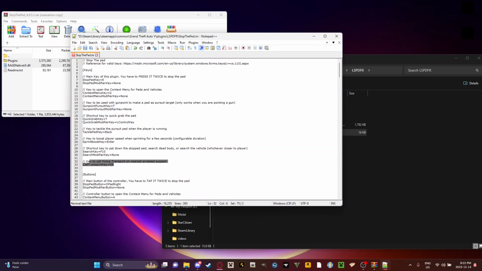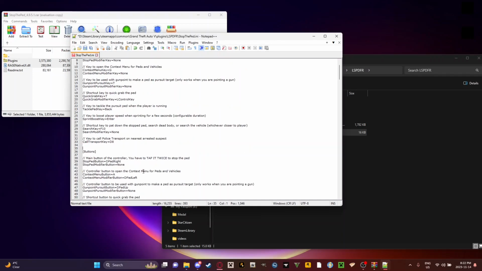Then there's calling transport. This is D8. So D is actually the numbers on your keyboard. So 1, 2, 3, 4, 5, 6. It's just those regular numbers. So you just put a D in front of it, then you select whichever one you want. I'm going to keep it as 8. I don't honestly use it. I just use Grammar Police to call for it, but that's just me.